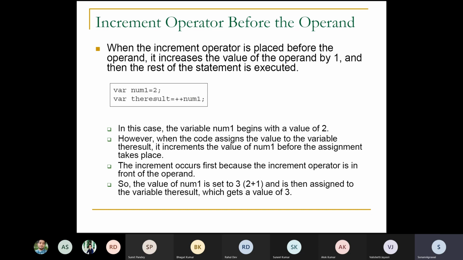In this case, the variable num1 begins with the value of 2. However, when the code assigns the value to the variable result, it increments the value of num1 before the assignment takes place. The increment occurs first because the increment operator is in front of the operand. So the value of num1 is set to 3, that is 2 plus 1, and then assigned to the variable result, which gets a value of 3.